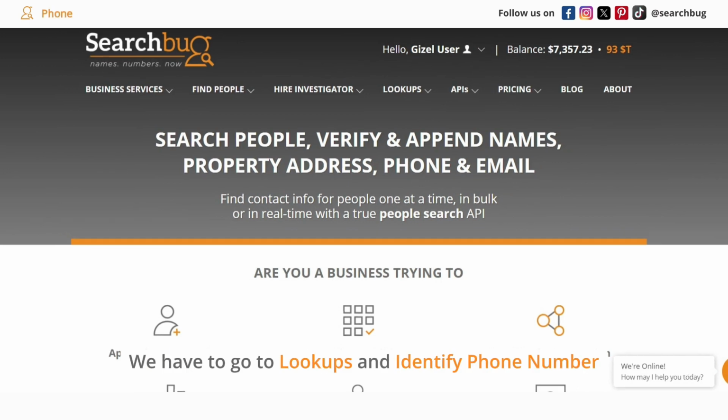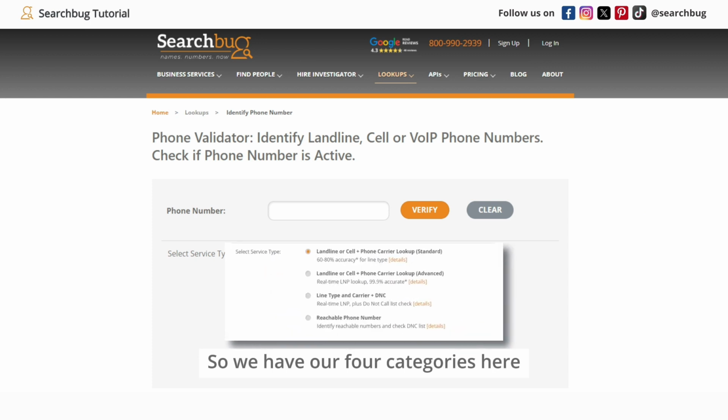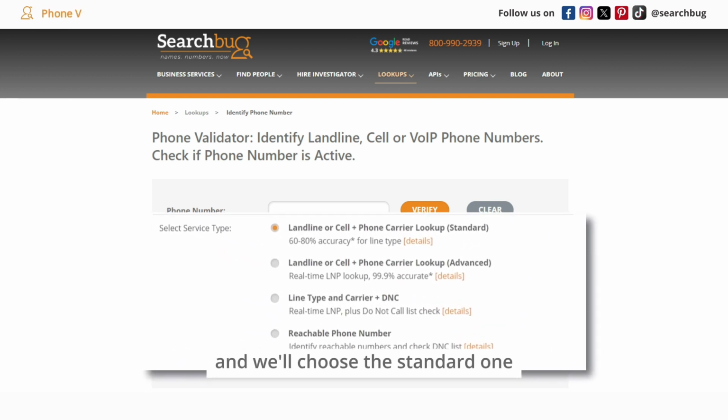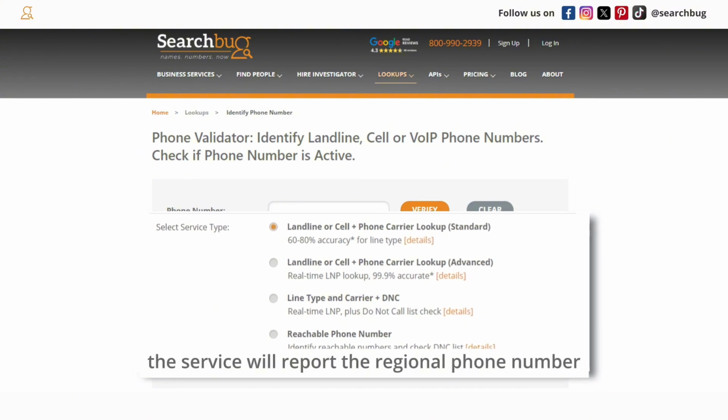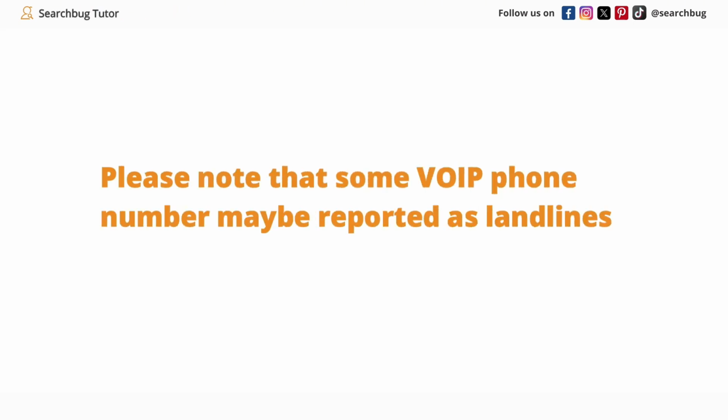So we have to go to Lookups and identify phone number. So we have 4 categories here, and we'll choose the standard one. And this is the most affordable tool to identify the line type. The service will report the original phone number carrier and the line type. So please note that some VoIP phone numbers may be reported as landline.